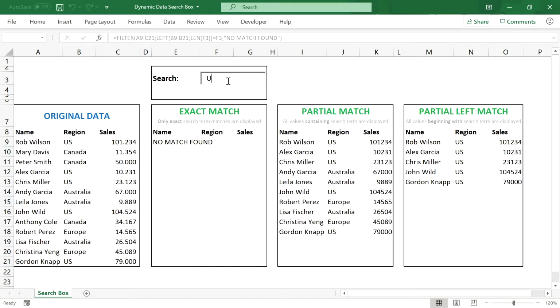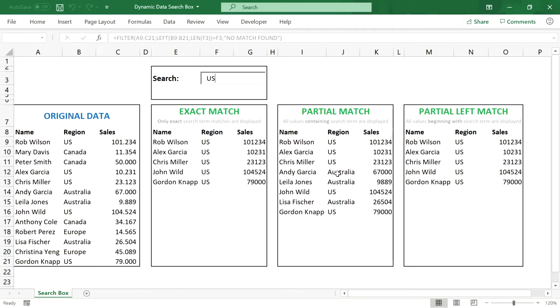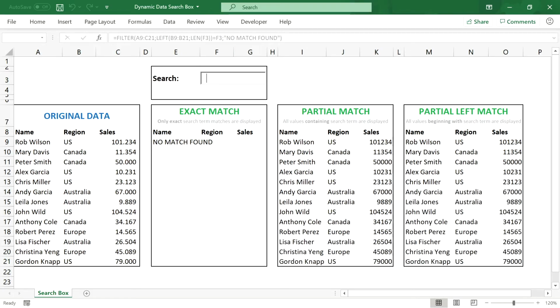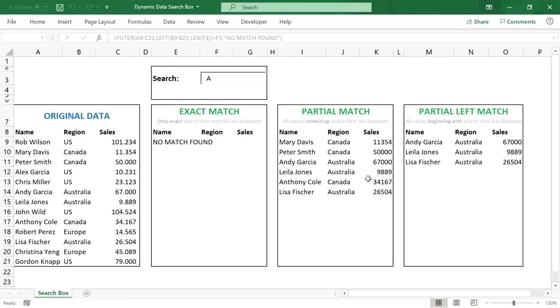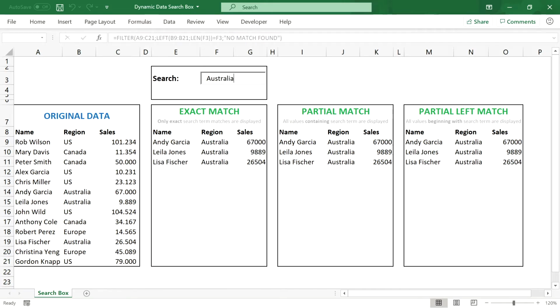The partial match, on the other hand, still displays two other regions that have U at some inner position in the word. And also if we type in the full search term US, the partial match still displays more regions than we are most likely interested in. If we enter an A, the partial match also displays Canada, while the partial left match only displays Australia. As soon as we type in U, both display the same. And finally, when we enter the whole search term, the exact match also displays something.